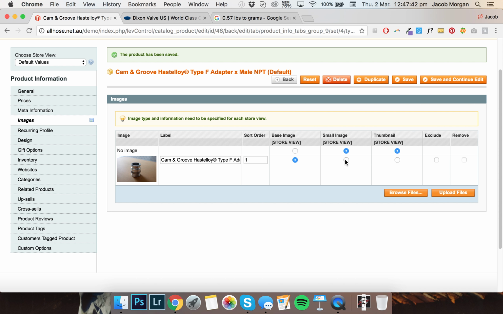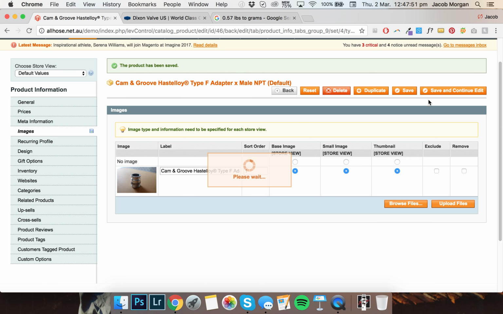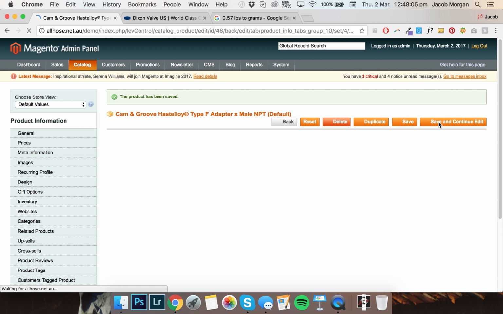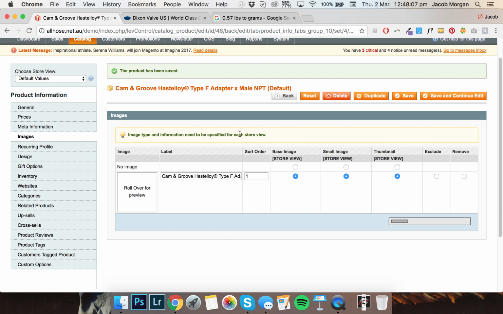So now we can set the preview image here. It's very important to fill these in for your feature image. Otherwise, there won't be any image that is uploaded against the product. So again, once we've finished that, we press save and continue edit. And we're ready to move on to the next section.